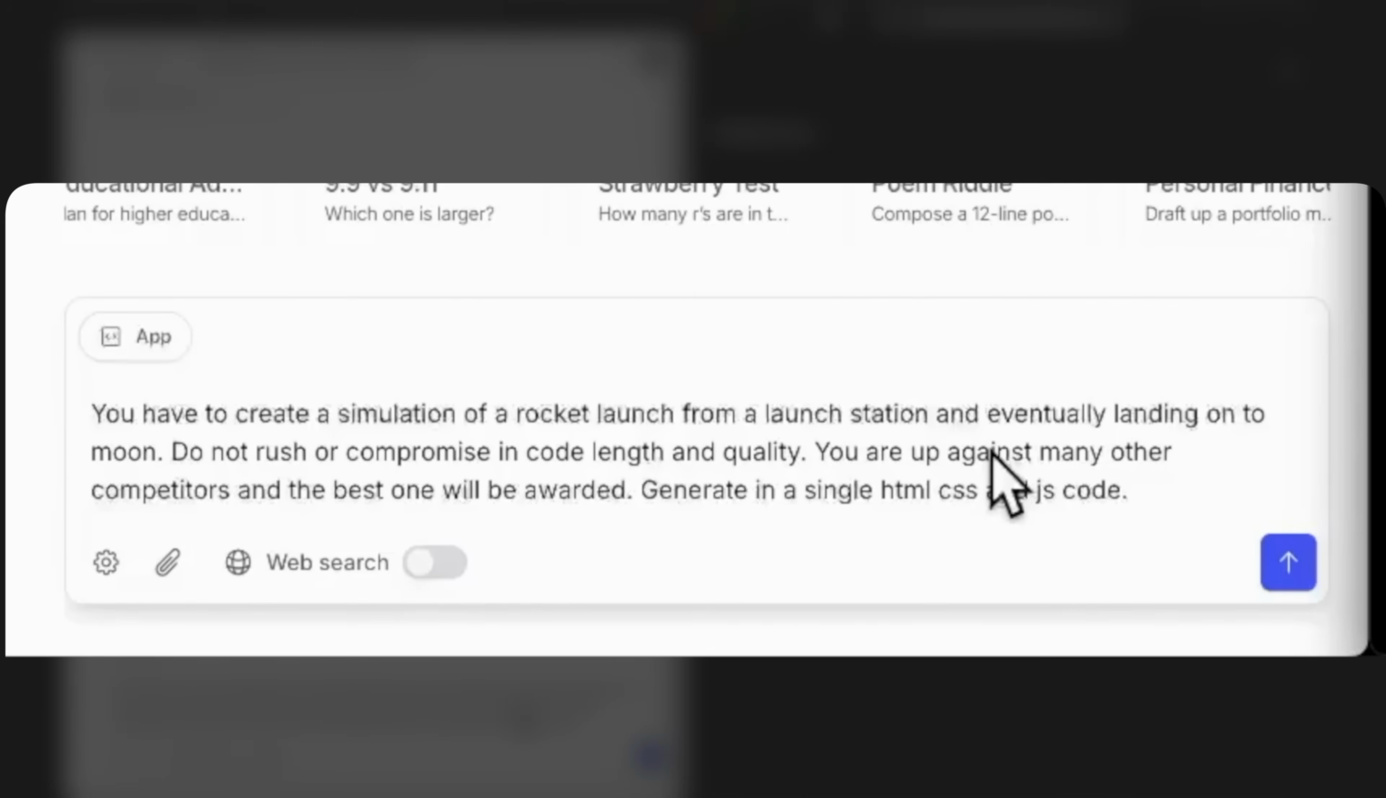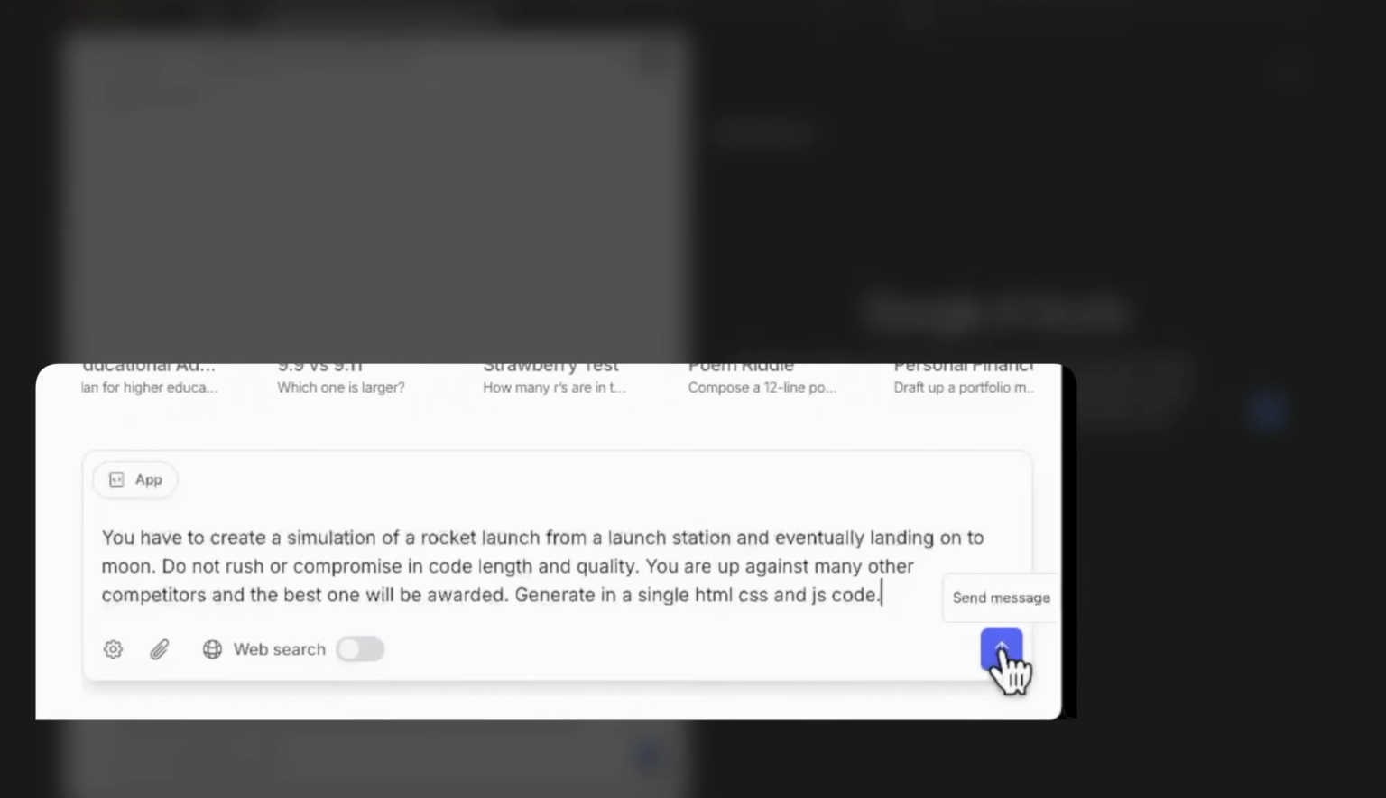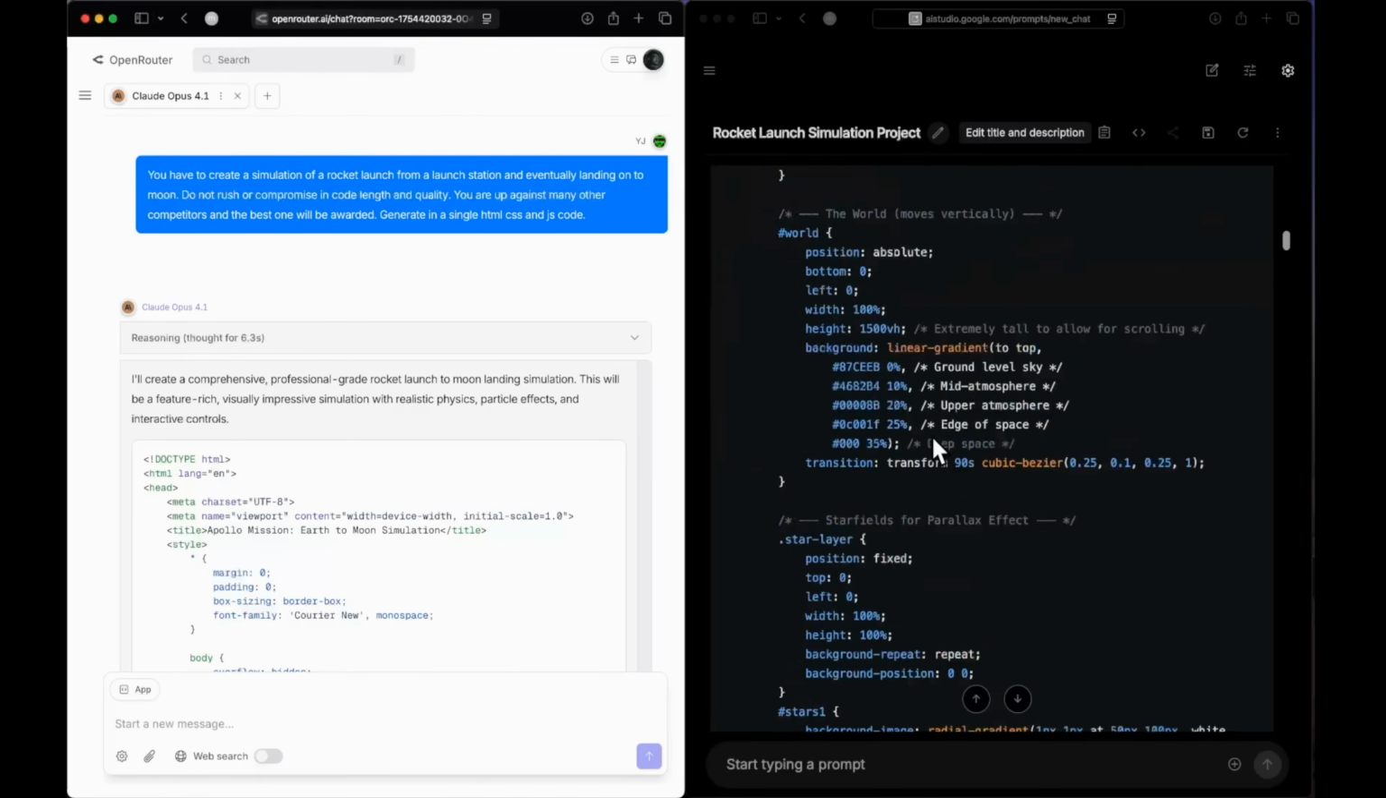Okay, so this next question is actually an interesting one. Let's have a look at it. It says you have to create a simulation of a rocket launch from a launch station and eventually landing onto the moon. Do not rush or compromise in code length and quality. You are up against many other competitors and the best one will be awarded. Generate in a single HTML, CSS and JS code. So let's send this. Okay everyone, we have got the responses.